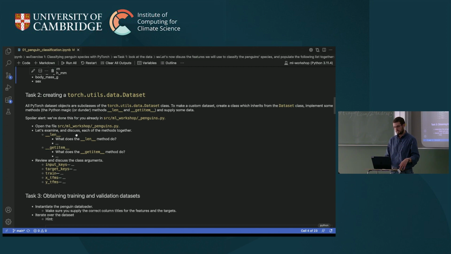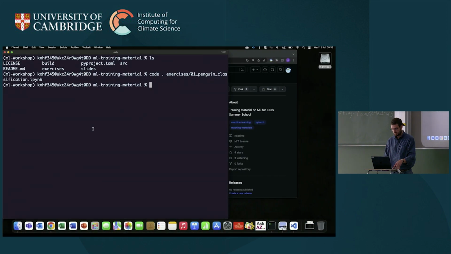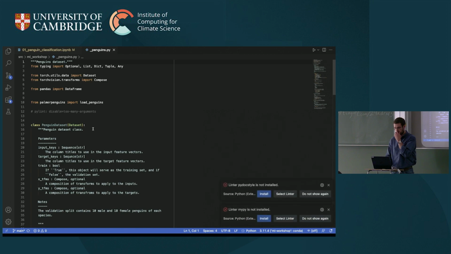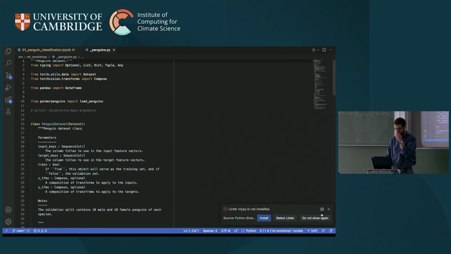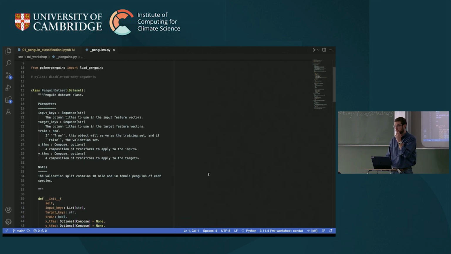This object is a Pytorch class, and it's like an iterable that yields XY pairs, so inputs and targets, or inputs and labels. I've prepared a dataset for you in advance, which is in the subdirectory source ML workshop _penguins. Can everyone please open that dataset so we can discuss what it does? Everyone got it open, yeah? Anyone not got it open? Can you increase the font a bit, please?